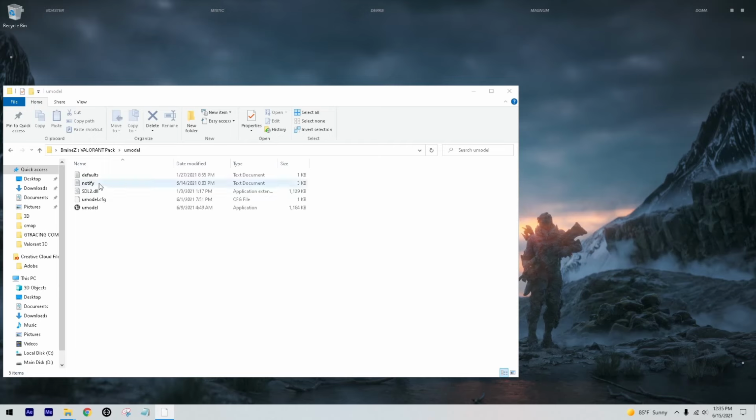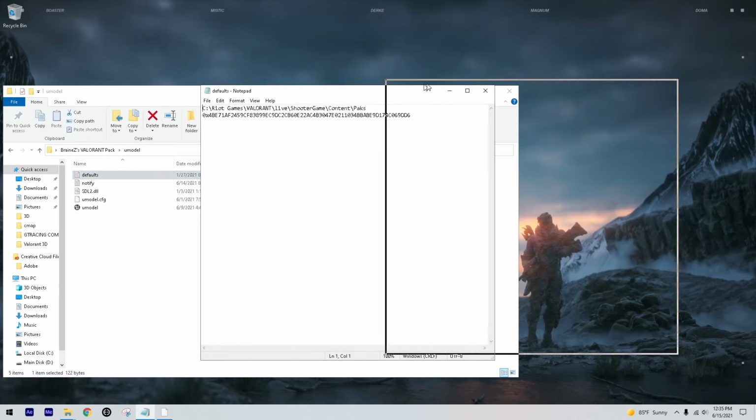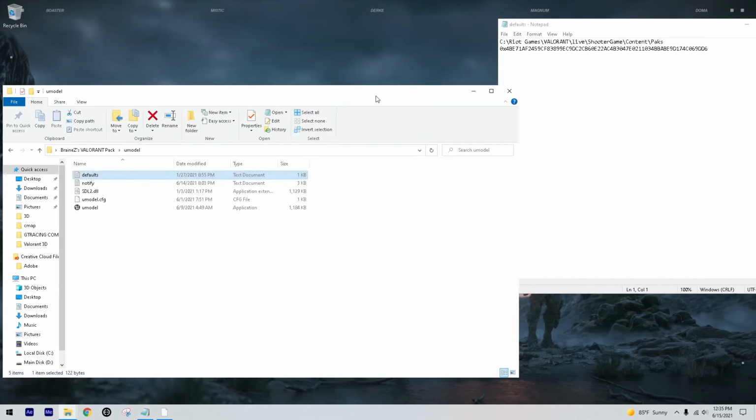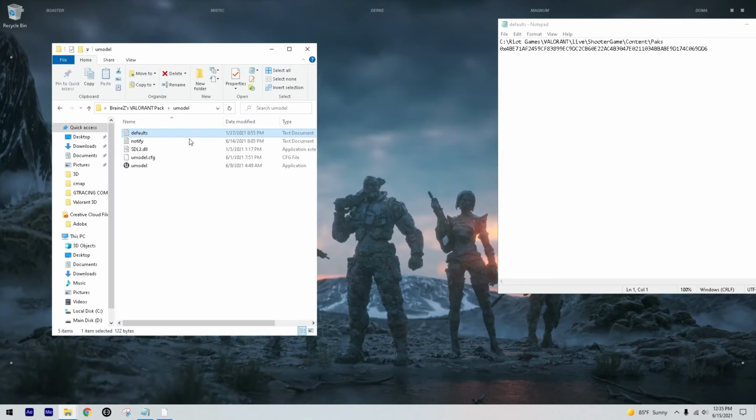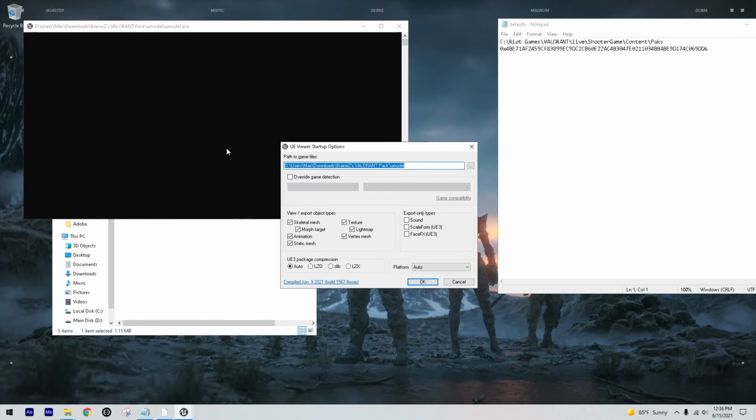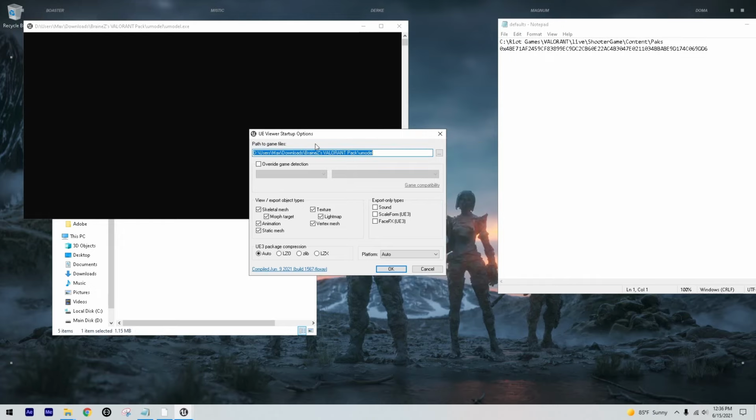To use Umodel, you want to open up the defaults text document and move it to the side of your screen. And then we are also going to be opening the Umodel application. When you first run it, you may get an error with Windows saying not to run it. That's just because it's an unregistered developer, so it will always do that.